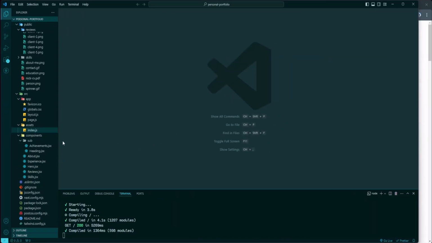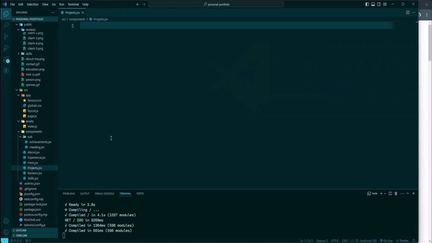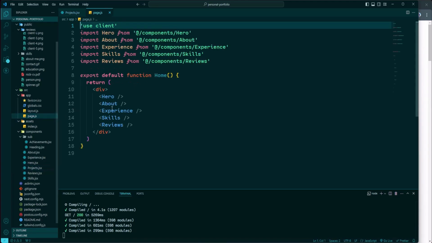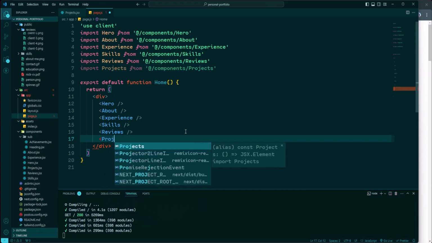The first thing that we have to do is to create a new component in the components folder. I'm going to call the new component projects. Then inside this file, I'm going to create a new functional component using RAFCE shortcut. Then instead of this line of code, I'm going to insert use client. Then we have to open page.js file and we have to import the newly created component. Let's change the name. We need here projects. And also I'm going to nest this newly created component here. We need projects.